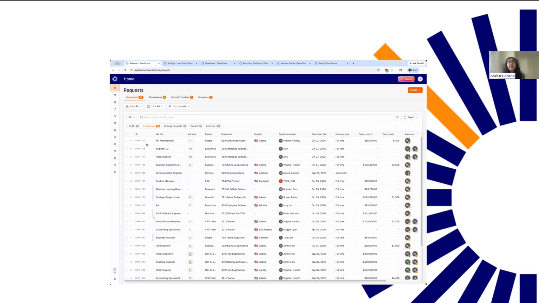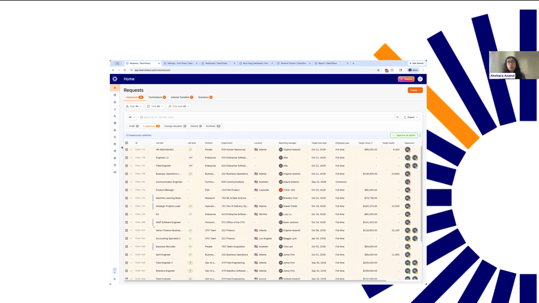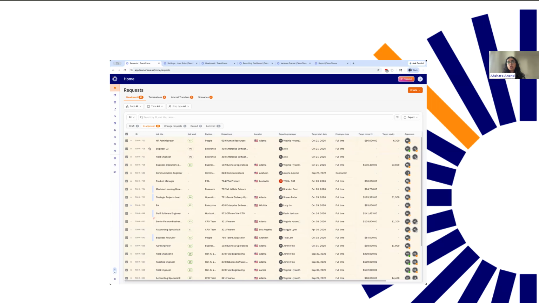So from this page, you can action on things by clicking on the headcount. You can view who the approvers are, where it is in the approval flow. If you have the ability to approve as an admin, you can select and approve as admin as well. But if you do not have this permission, you cannot approve anything on this page. You can simply view and look at the request states.